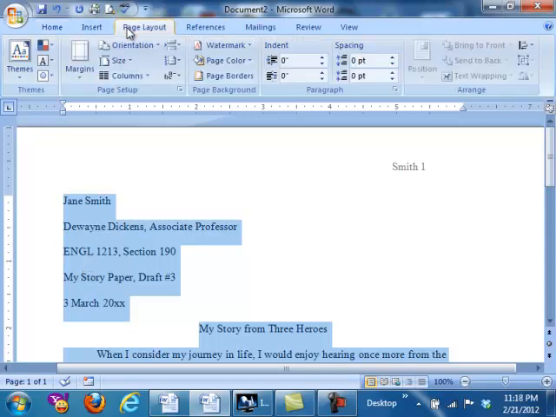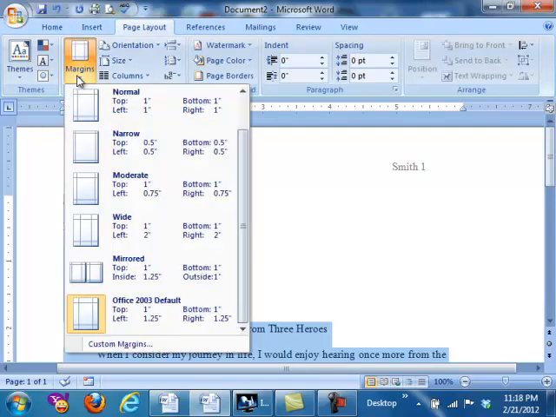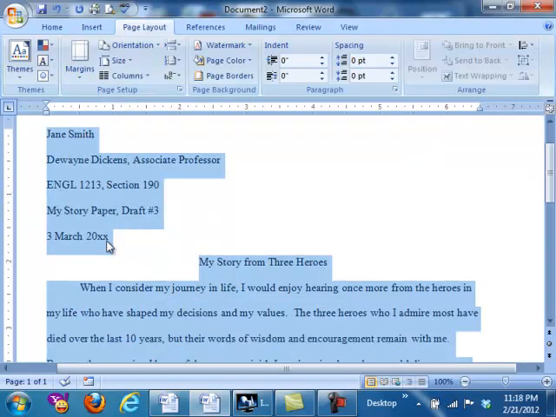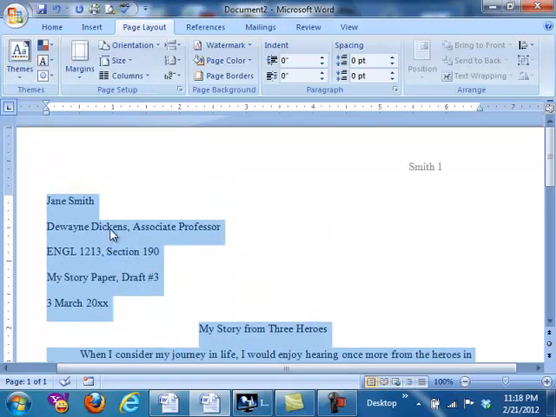Then you will want to make sure that your margins are correct. Notice the default is 1.25 left and right. However, the MLA, Modern Language Association, requirements are for you to have 1-inch margins all the way around, left, right, top, and bottom. So click on that and notice that the margins will change for your document. And so this will change the formatting of your paper for MLA header.